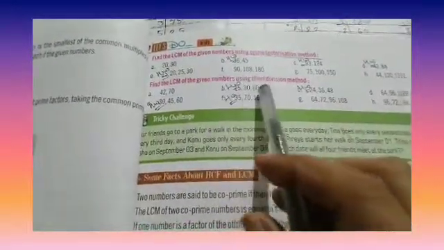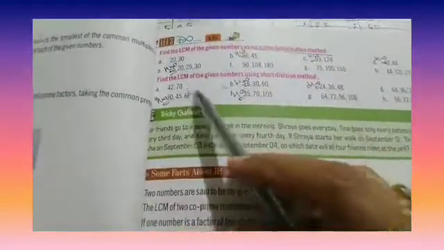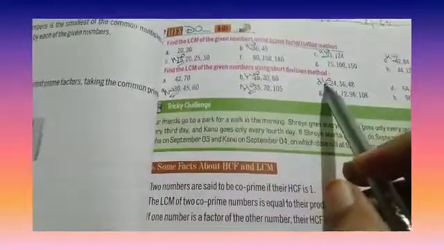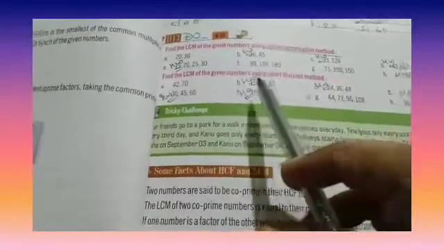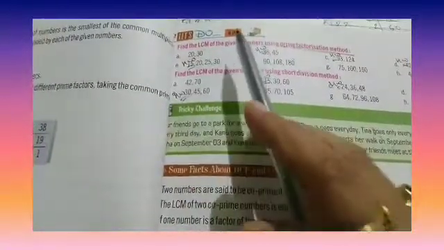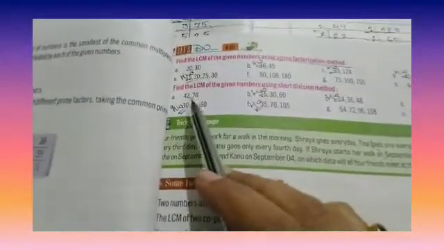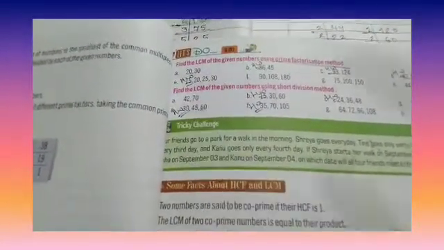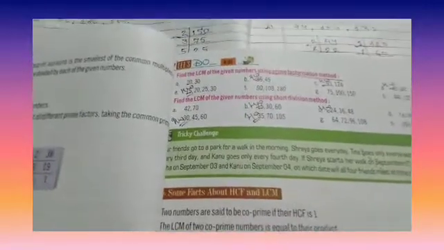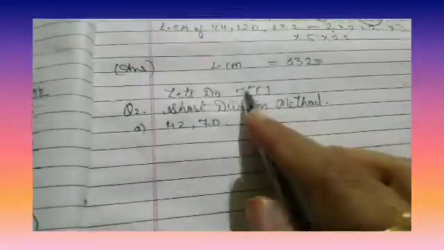Find the LCM of the given numbers using the short division method. So we have to find the LCM using the short division method. Children, let's copy question number 2, exercise 5E, page number 45, part A: 42 and 70. So children, we have copied.